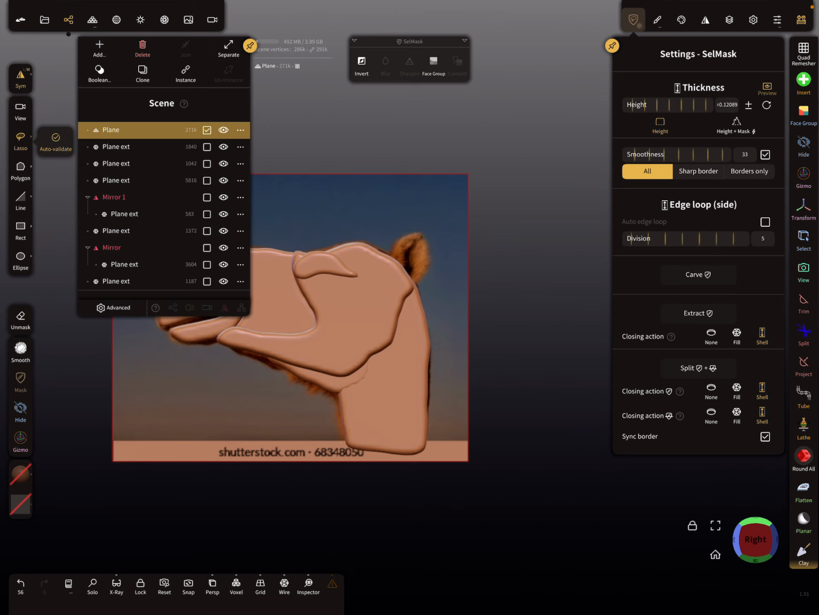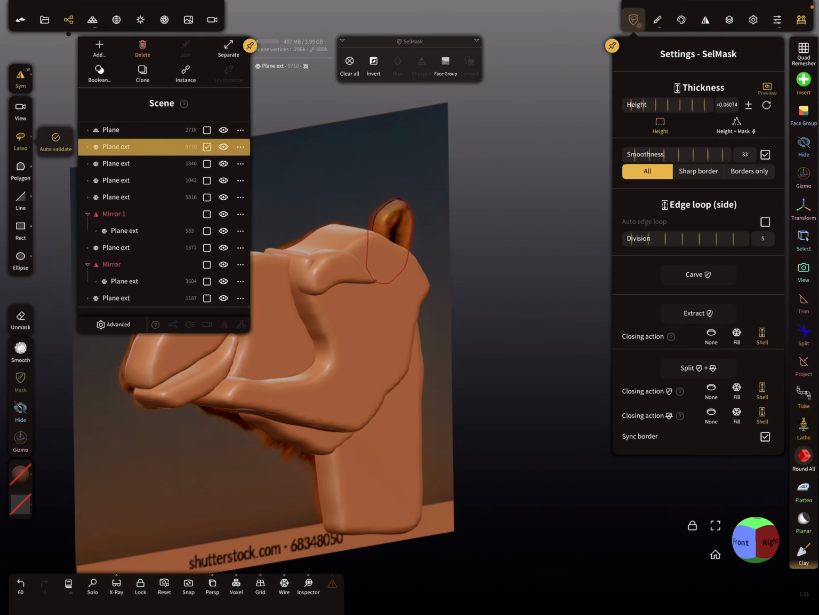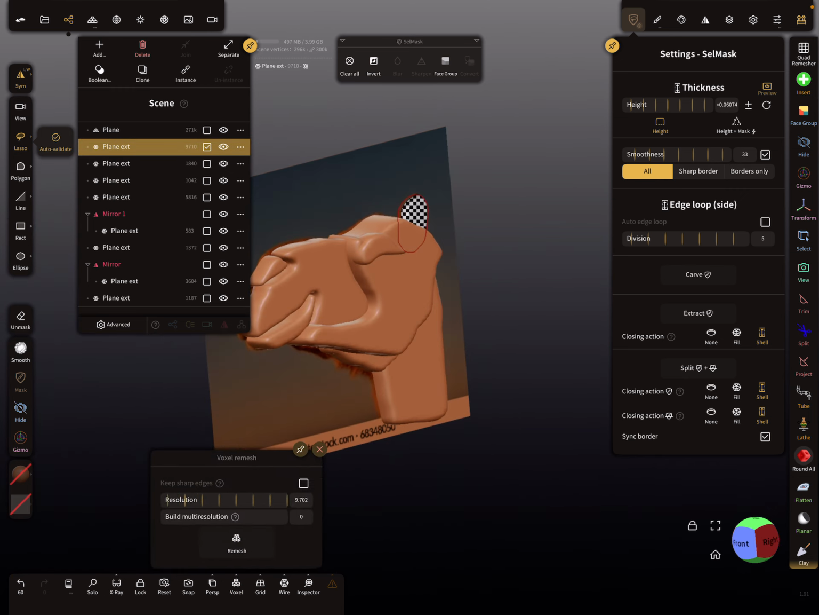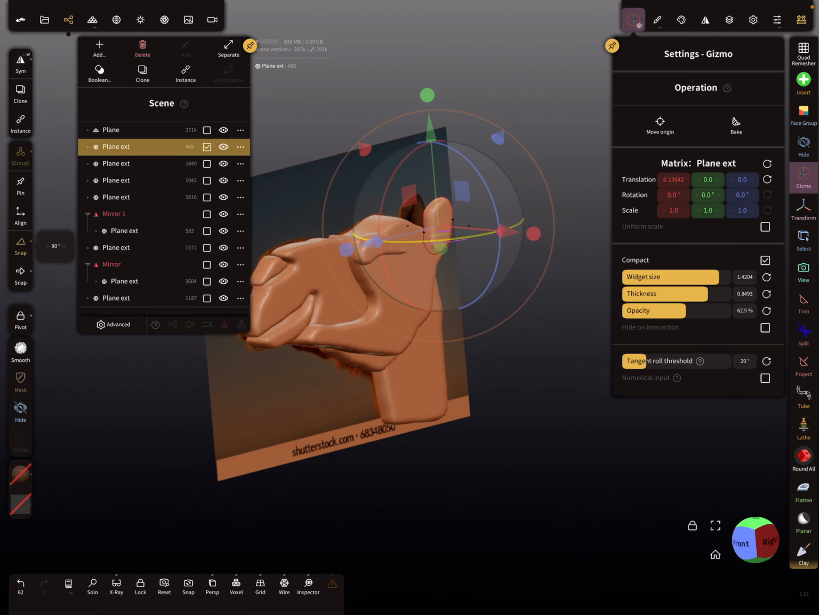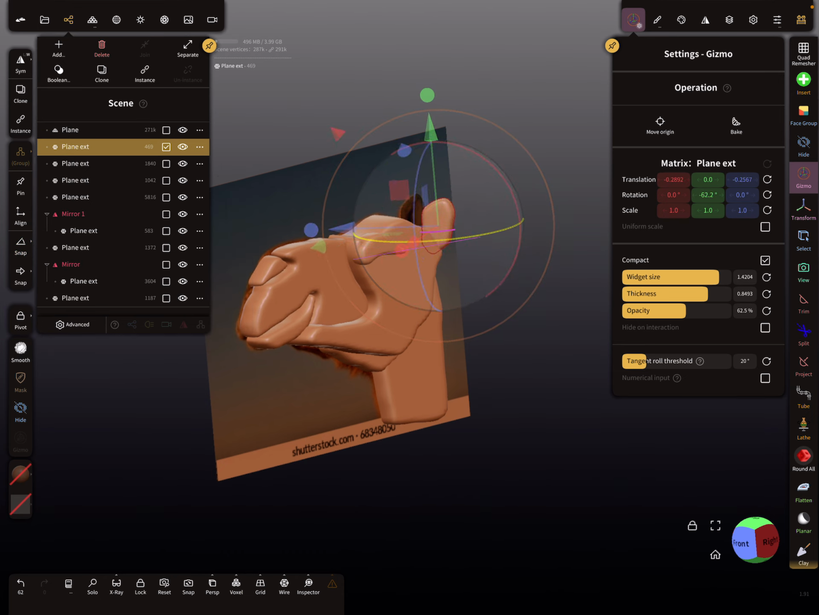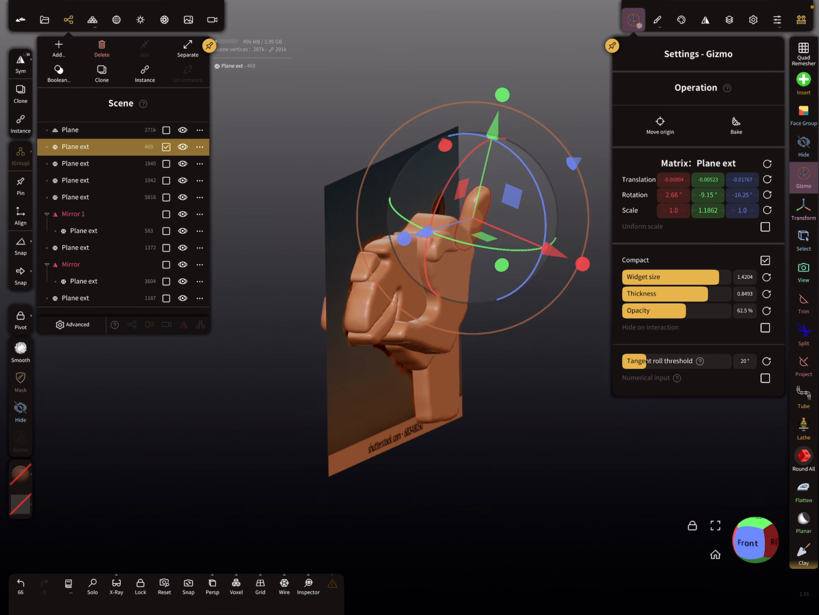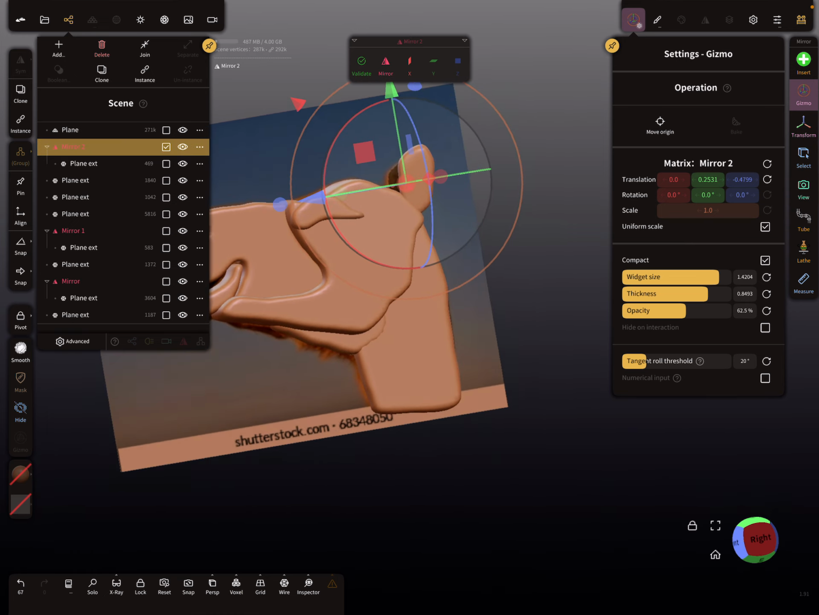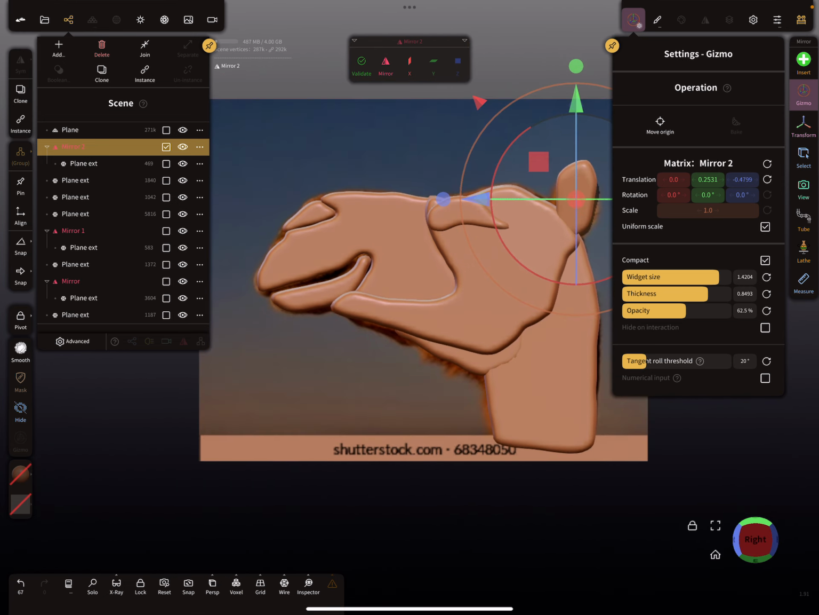So in the ears, so voxel remesh, and I place it maybe here. So for this I add also a mirror. Okay.